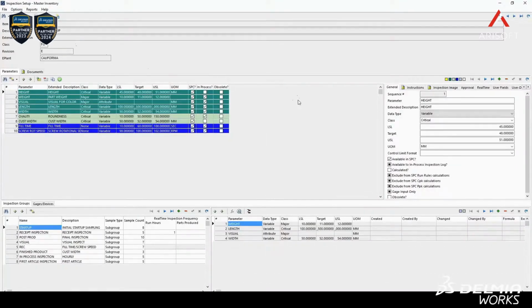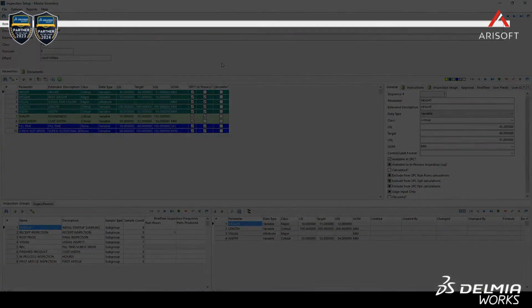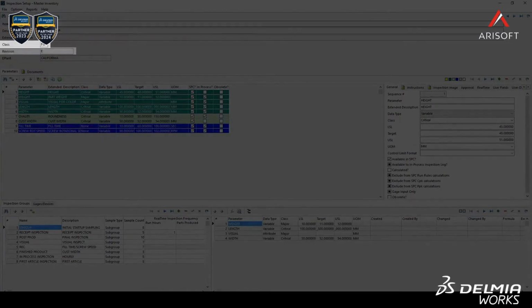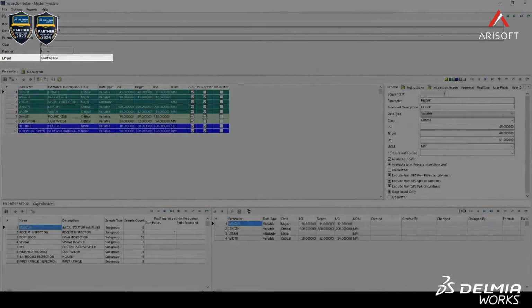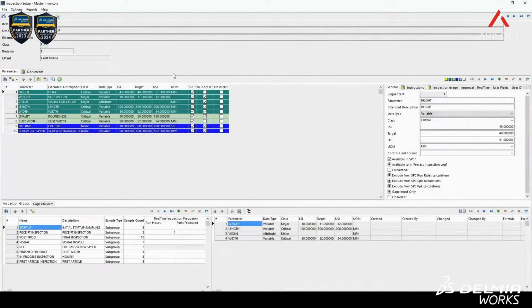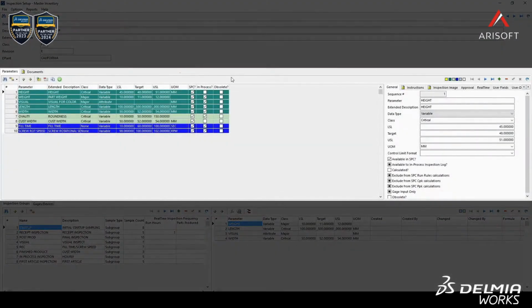Here, we're looking at the inspection setup. The item information, description, class, revision, and e-plant of what it is that this inspection is being created for. Below are all of the parameters for this particular item. Delmiaworks gives users the flexibility of creating unlimited parameters, whether it be variables within upper-lower target spec limit, or maybe it's just an attribute like a pass-fail for a visual.